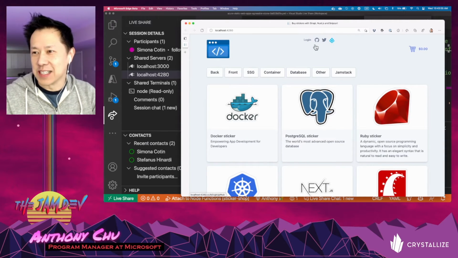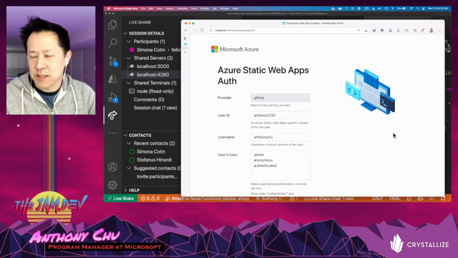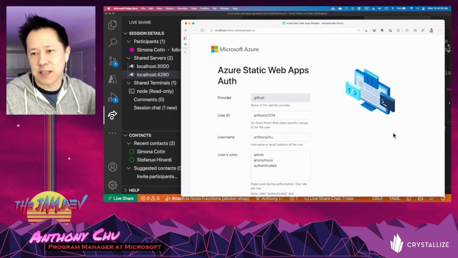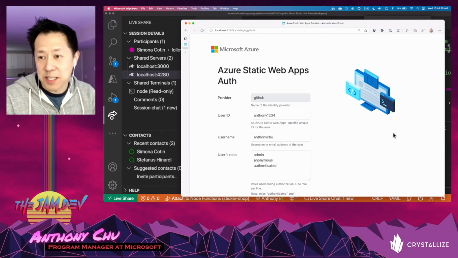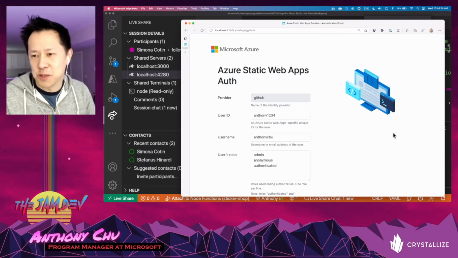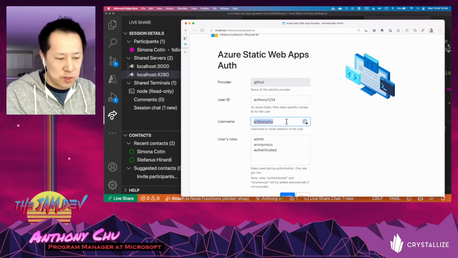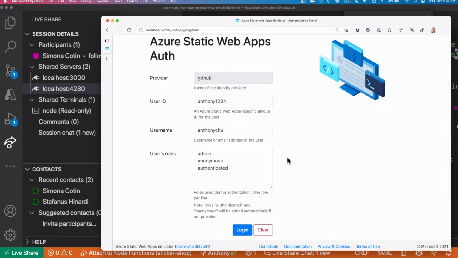So I can actually go ahead and click on one of these things. One of the great things about Azure Static Web Apps and the CLI that we have is that, instead of figuring out how to connect to the provider that you want to set up, most of the time when people are testing locally, we just want to test as a certain user using this login. So we allow you to enter anything here. I can pretend to be Simona if I wanted to, but in this case, I'll just pretend to be myself.